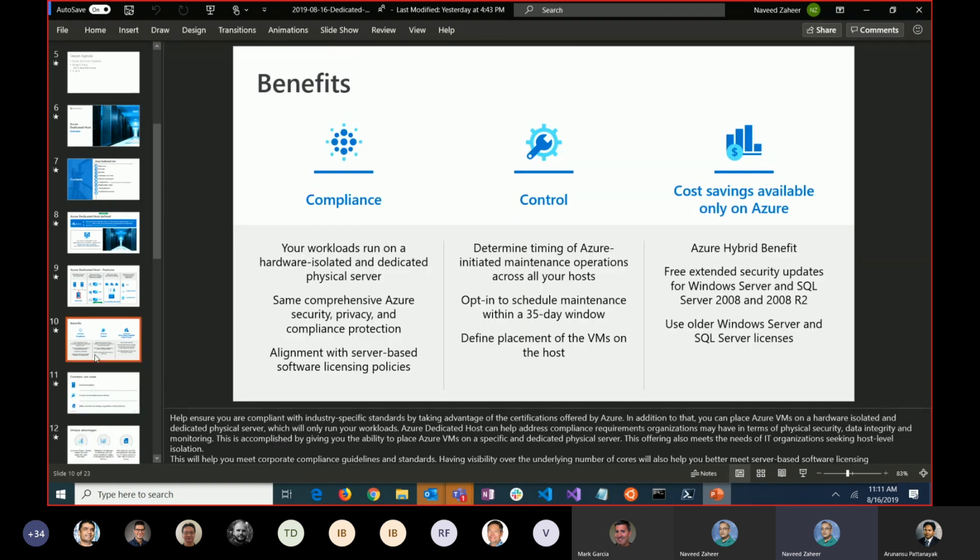What are some of the benefits that we get? First of all, in a number of cases, it's going to be a compliance requirement that you run your VMs on a host where there is nothing else running underneath. So no other customer is running their VMs on the same hardware that you are running. This is sometimes a compliance requirement, so your workload needs to be run in an isolated manner. In some scenarios it may not be applicable to you, but for some customers in some cases that's a requirement. So you can use that.